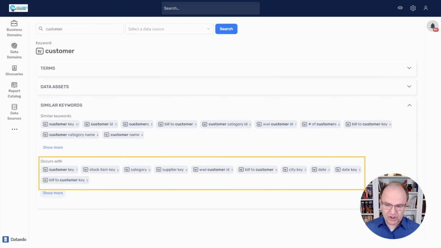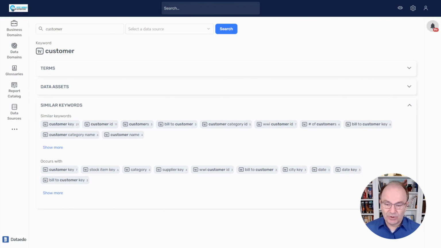And below that, we have this occurs with option. So what else is associated with customer when we see it, for example, in a table? We have a table with a column called customer. What else is in that table? So we have categories and customer IDs and bill to customer. City key is an interesting one. So again, this allows you to look at connections and get more information about the data and what data exists, where to find it, and how the data is associated with other data types.